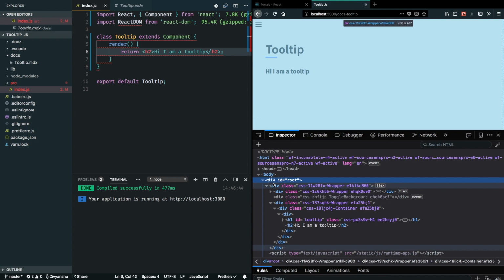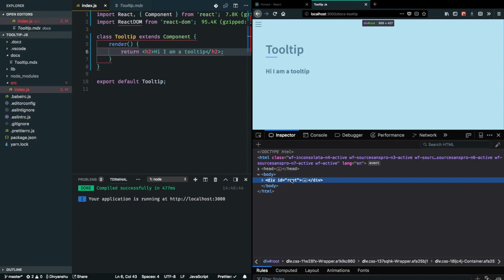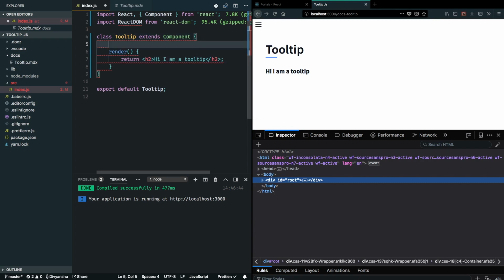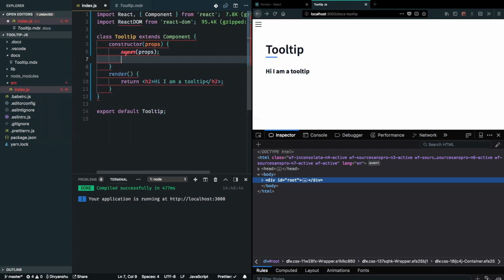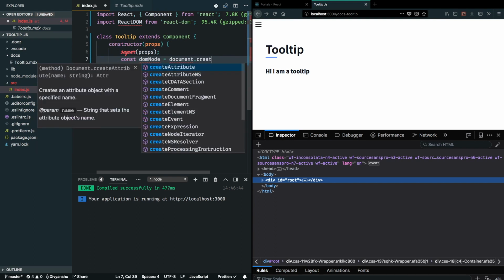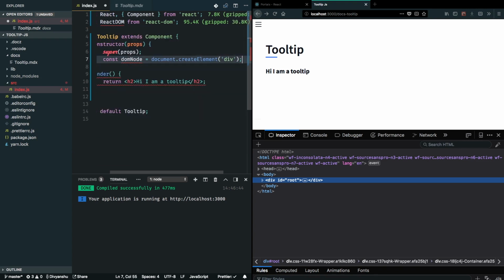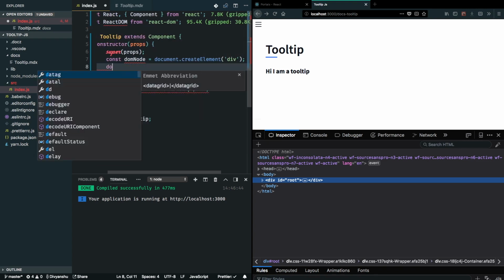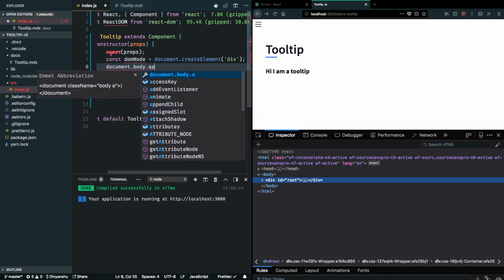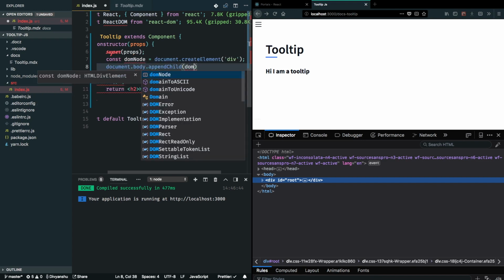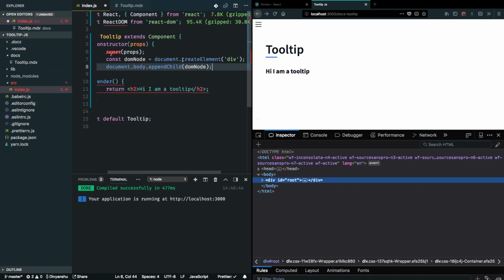In order to do that, we'll actually have to create a DOM element and then pass in the DOM element to the createPortal method. And while we create that element, we'll also append that to the body so that it can be rendered here. So inside my constructor, I'll do super(props) first, and then I'll create a DOM node. So const domNode is equal to document.createElement, I'll create a div here, and then I'll do document.body.appendChild(domNode). So this will append my DOM node into the body.